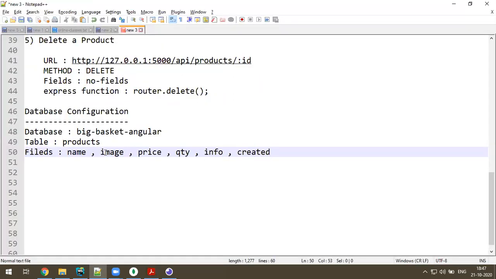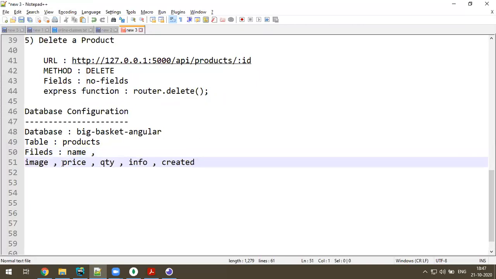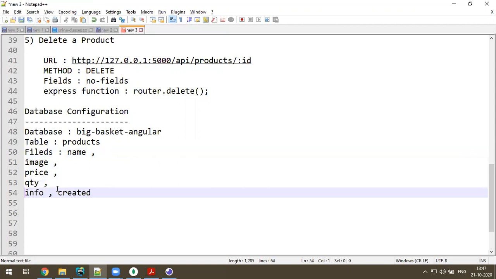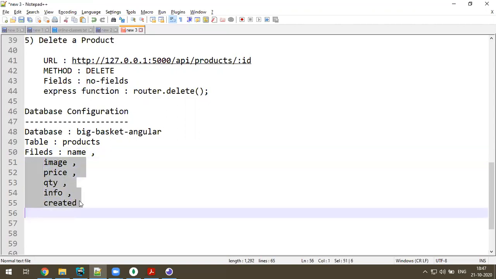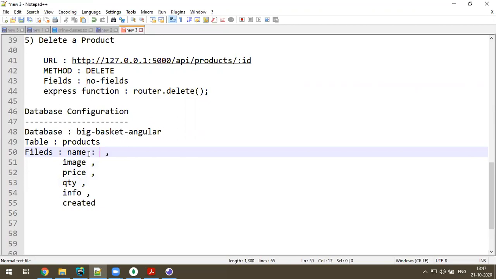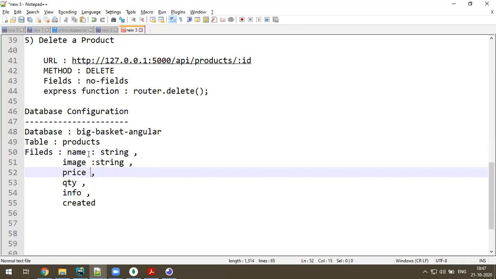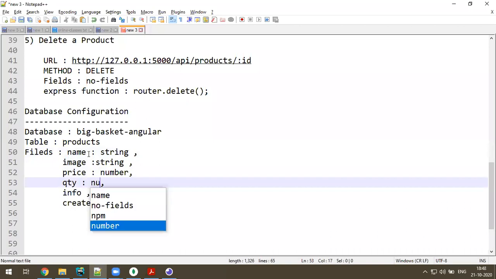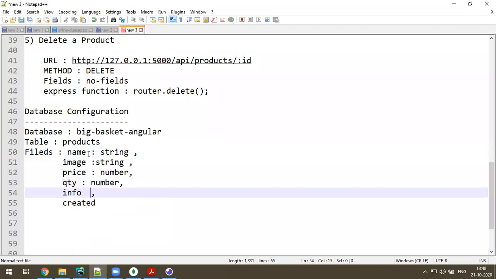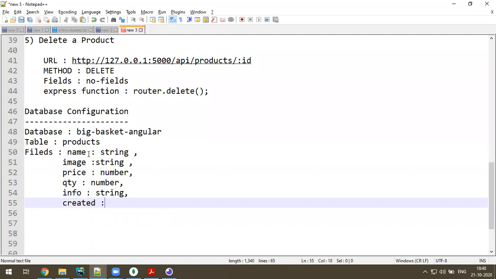Yeah. And also you need to define the type as well. So what is the type of it? You must make it the type. Okay, so name should be string. Image also should be in a string format, and you convert it to a base64 string. Price is a number field, quantity should be a number, information should be a string, and created should be a date. Created means when exactly the product got created, that data. So these are all the fields, each column's conditions.